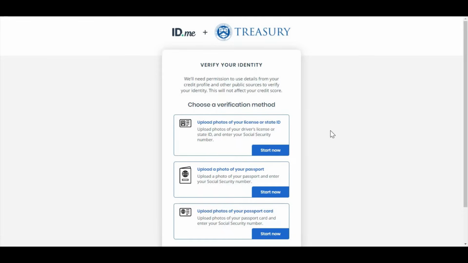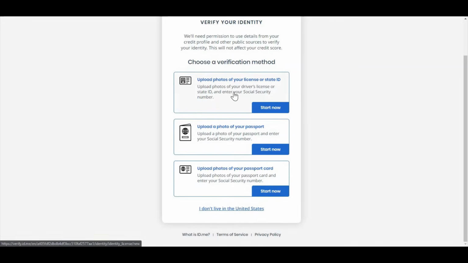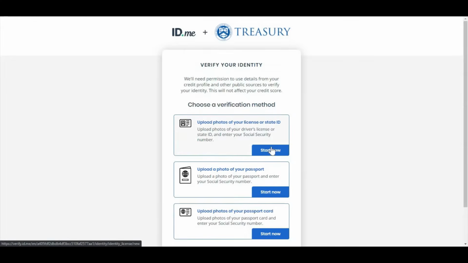So the 3 verification methods you'll see here on the screen are: 1, provide a photo of your driver's license or state ID, 2, provide a photo of your passport, or 3, a photo of your passport card. In all 3 of these options, you will subsequently be asked to enter your social security number in the field provided. So for the sake of the example, we're going to go into uploading a photo of your driver's license or state ID.